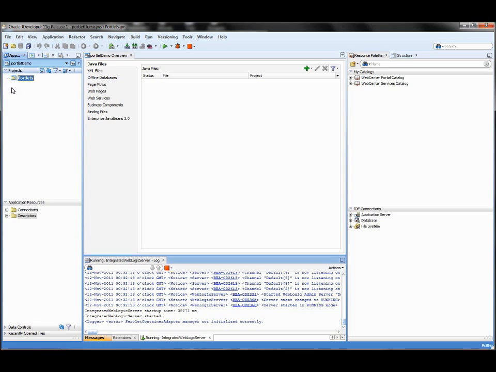And when you take a look at the project, you see it's empty. It doesn't have any file in it. This is because all the files will be created when we create our first portlet. So this is what we are going to do now.